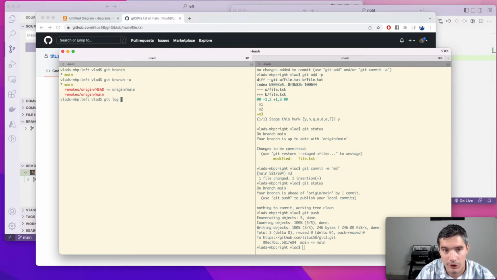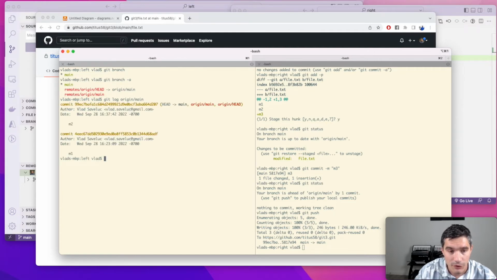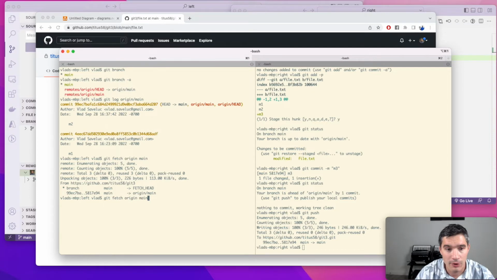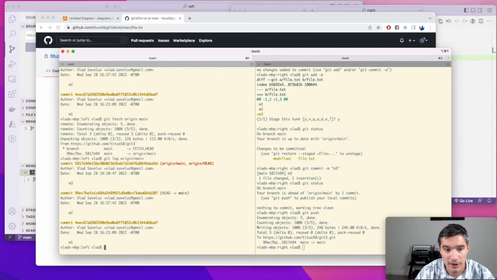So if we do a git log to see the history that the origin main branch has, we will see that it only has M1 and M2. And that's because our left repository did not pull the changes yet from origin. And we can do that by using git fetch. If we run it like this, it will update all the branches from origin and also pull in new branches. But we can also restrict it to simply origin main like this.